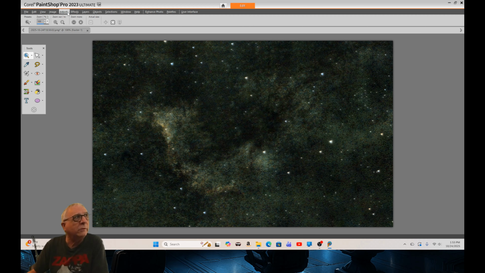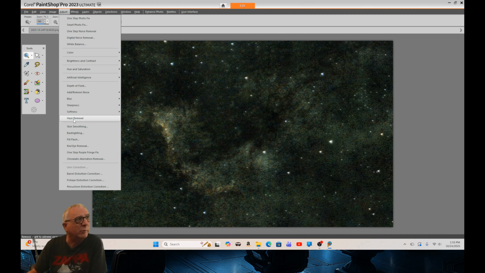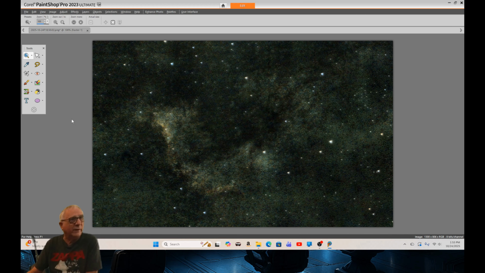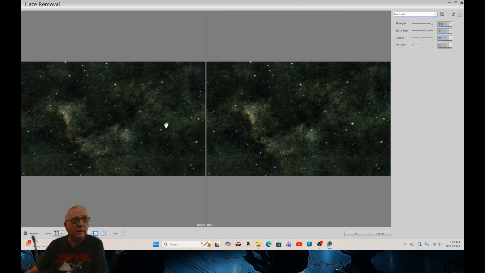And now I'm going to go and use the haze removal tool. This is also effective at helping to clean up some of the noise after the levels tool has been used. There's a bit of a difference before and after. I like it. And I'll take the results of that.